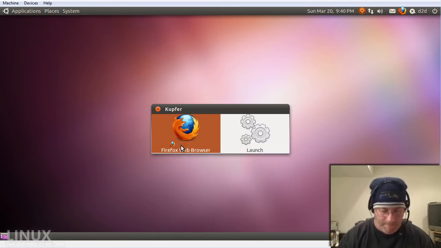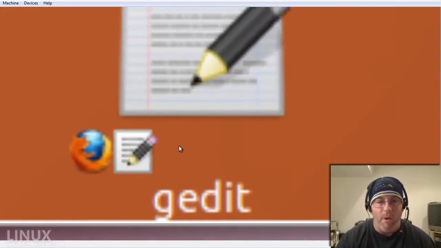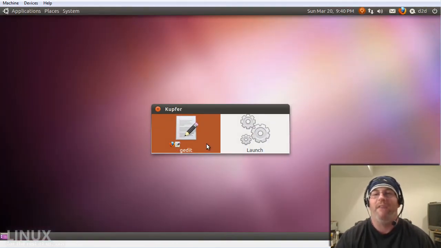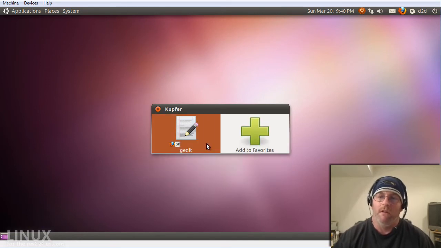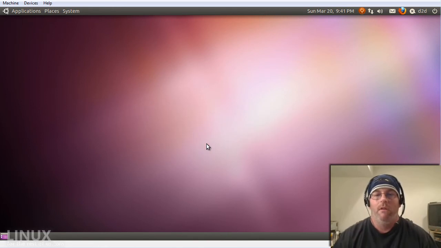Okay, comma, gedit. There's my text editor. Now, if I hit comma again, you can see now both of them are in that little list. This is a little on the fly compiled list. Go over to launch and you can say add to favorites. So it's a very dynamic way of even creating groups of activities into a single thing.